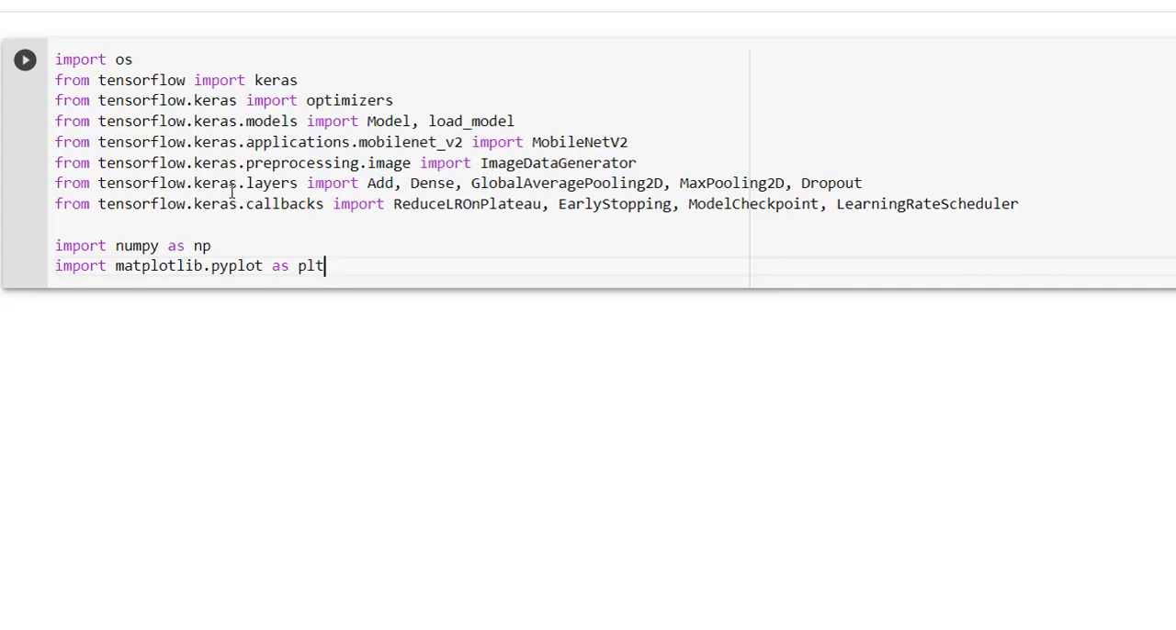The next one is for convolutional neural network layers. Here I'm going to add a dense layer, average pooling and max pooling, and dropout, which is required for regularization. The last one is also from the Keras API, classes like early stopping and model checkpoint. In order to save the model early based on some losses, we need to use this. So these are the main libraries which we need to create this model.